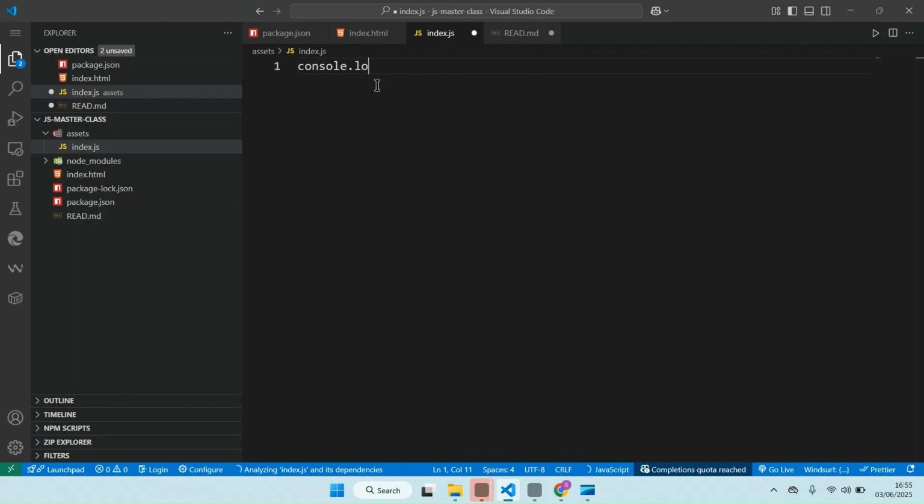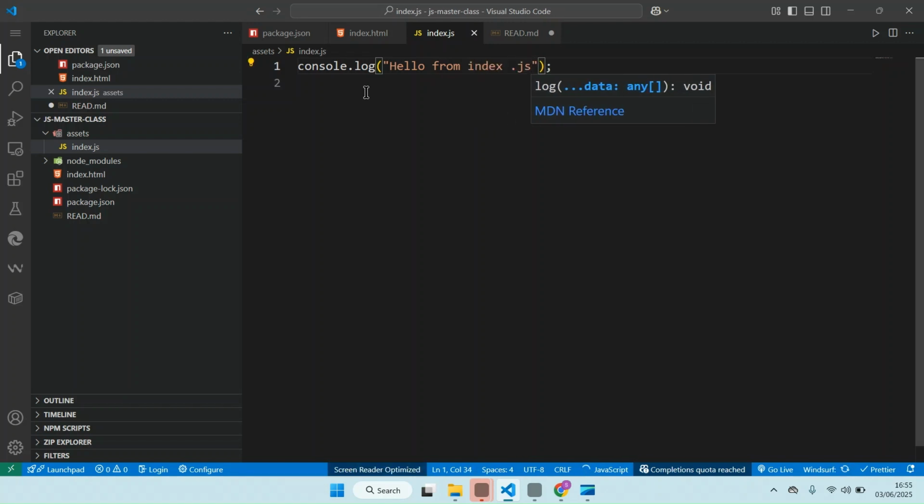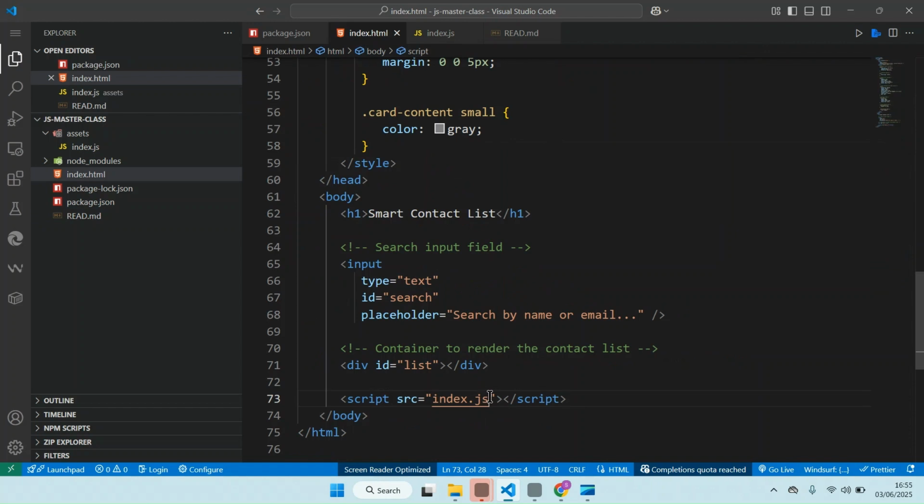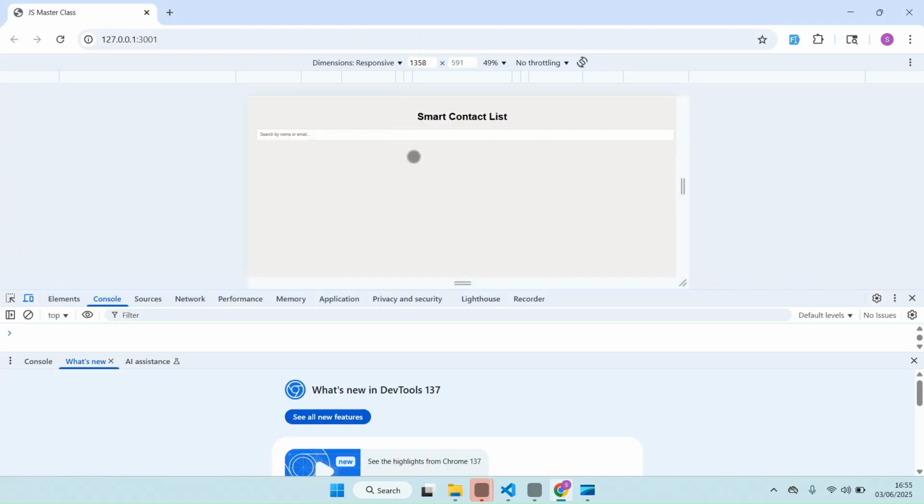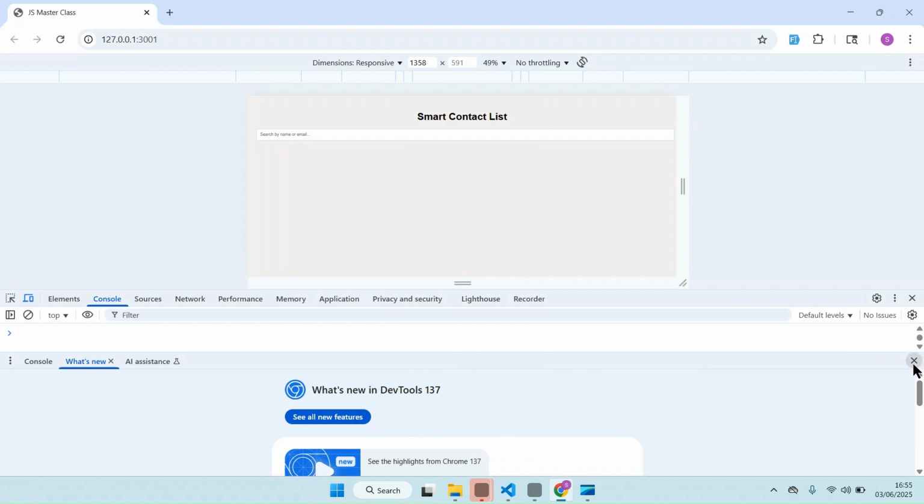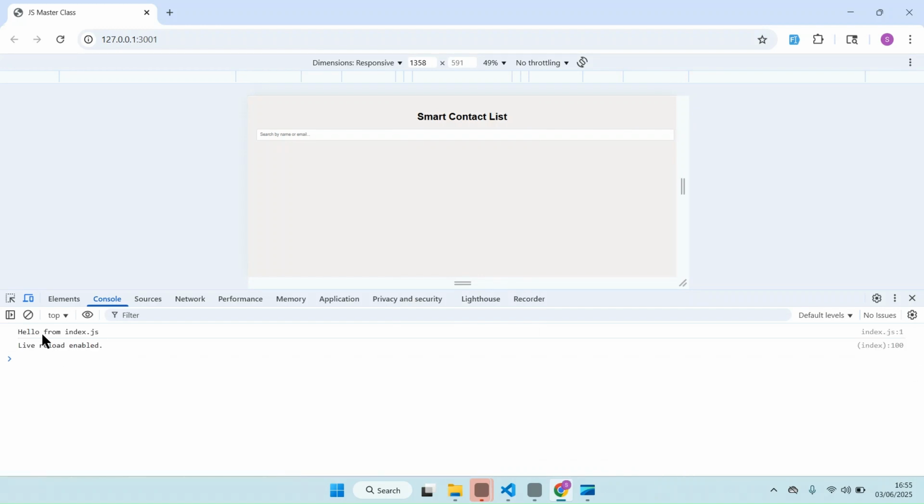So if I do console.log something, hello from index.js, to see. Save this one. So here we want to see if it is actually going to load that file. So you can do asset, let's do asset and load that file. So if I go back to here, I think this way is better. This way is actually better. So you can see that our file is loading, hello from index.js.